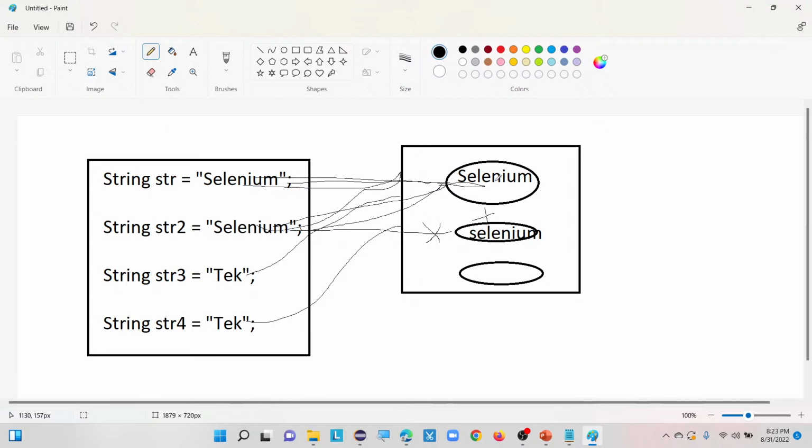Or if we create multiple strings with duplicate string object values, whenever they are going to be stored into the constant pool area, during that time the constant pool area will create only one object. It won't create any new object for the second duplicate Selenium. It will only create one object, and it will always point to the previous reference, that is the one Selenium.